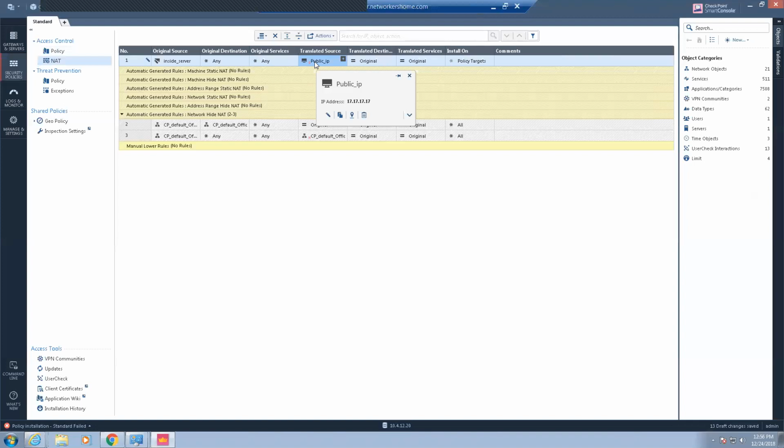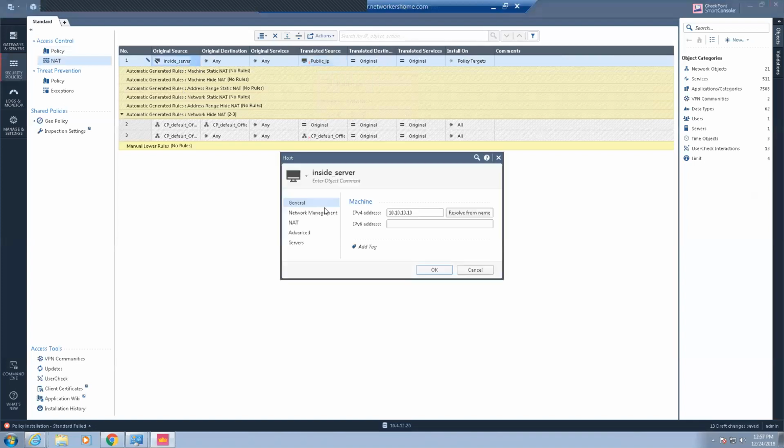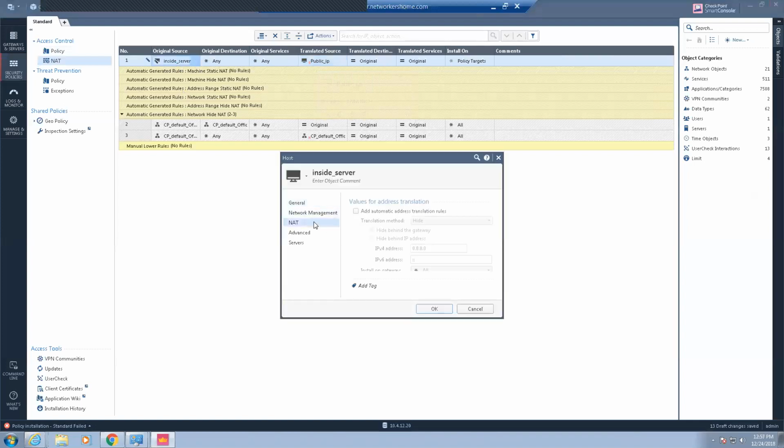Right. So in AutoNet, it basically does everything for us automatically, so we don't need to worry about the destination being translated here and all those things. But one question: by seeing the NAT rule, how do we conclude whether it's a manual one or AutoNet? You can just click on this object here. You will see that there is no AutoNet enabled.